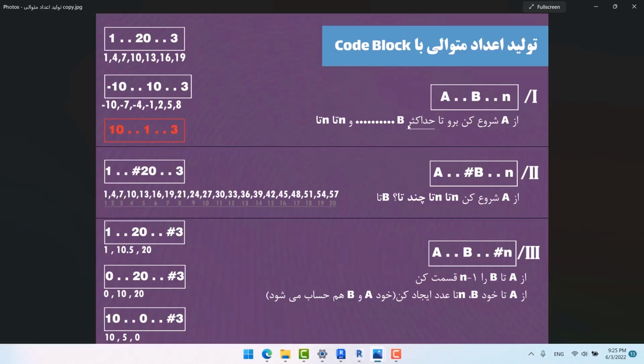But our maximum B, as you can see, is 20. So 22 is more than 20, so it cannot be. Okay, let's review it. Start from A, which is 1. Then go to the maximum B, which is 20, then 3 by 3.